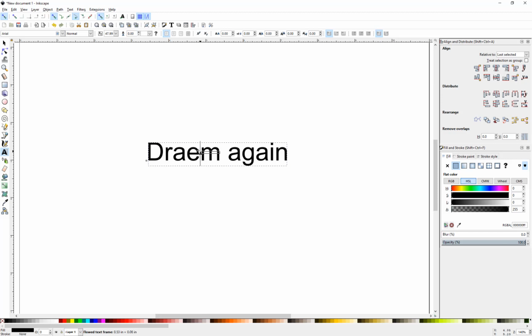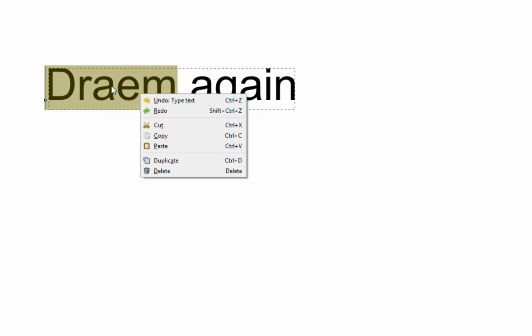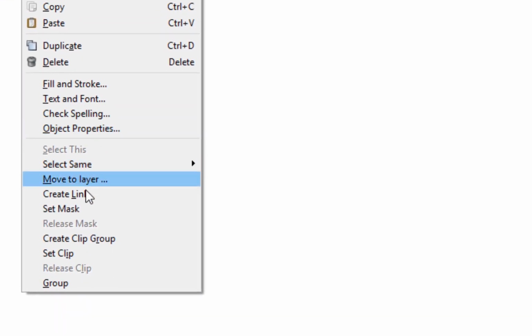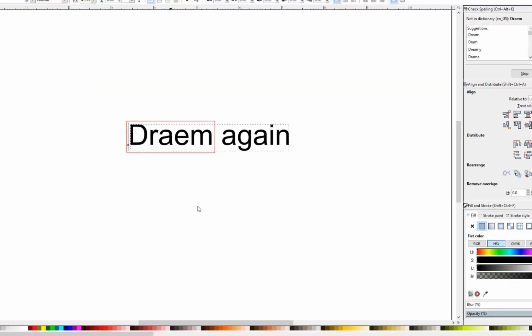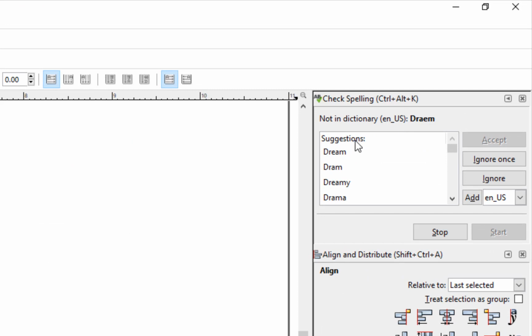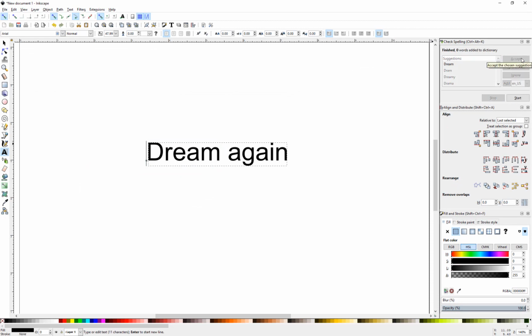If you again simply click and drag over the font or the letter or the word that you want to check, and if you right click on that, you will see check spelling. So check spelling is going to be an option right here. When you select that, once again it's going to open a properties window, and because we have that one word selected, it's automatically going to bring up words that it thinks we might want. And dream here is what we want it to be, so we simply click on that, select accept, and that very quickly changed that particular word to correct spelling.